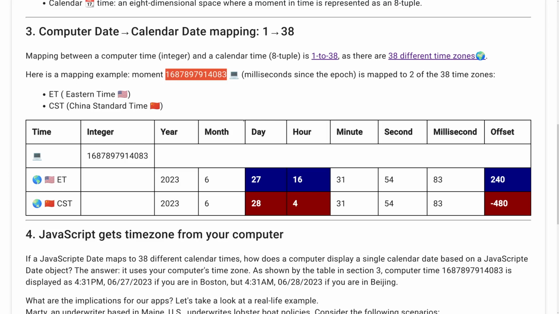So when you load a time saved in a database stored as an integer, how do you display it as one of the calendar days when there are 38 possibilities? Well, the answer lies in your computer. Your computer has a time zone. So it will use your computer's own time zone to find the one calendar date to display out of the 38. Now, once this is explained, you understand why you have this error.